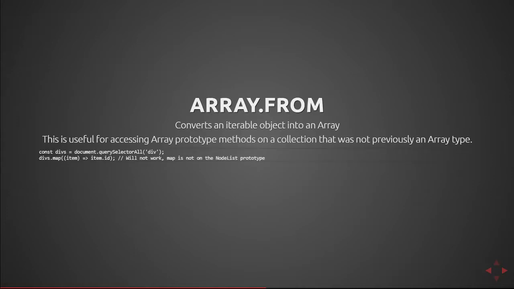So for instance, if I grab all the divs on the web page using document.querySelectorAll, I'm going to get a node list back. But if I want to perform map, it won't work on that node list because map is not a function defined on the node list prototype. However, if I use Array.from, it will actually convert that into an array, and then I can perform the map on that same collection.